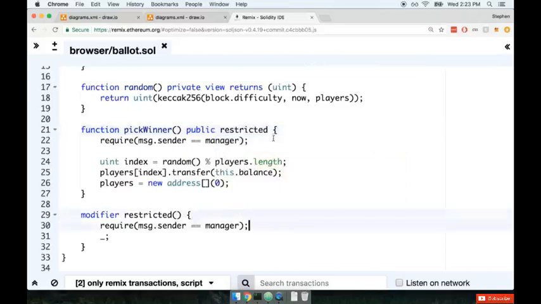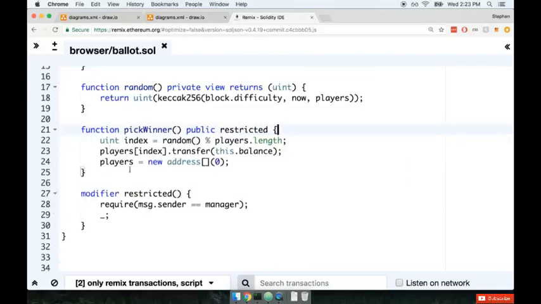Okay, so let's wait a minute. One last change. We're going to delete require right here. There we go. Okay, so now let's talk about exactly what this function modifier does.